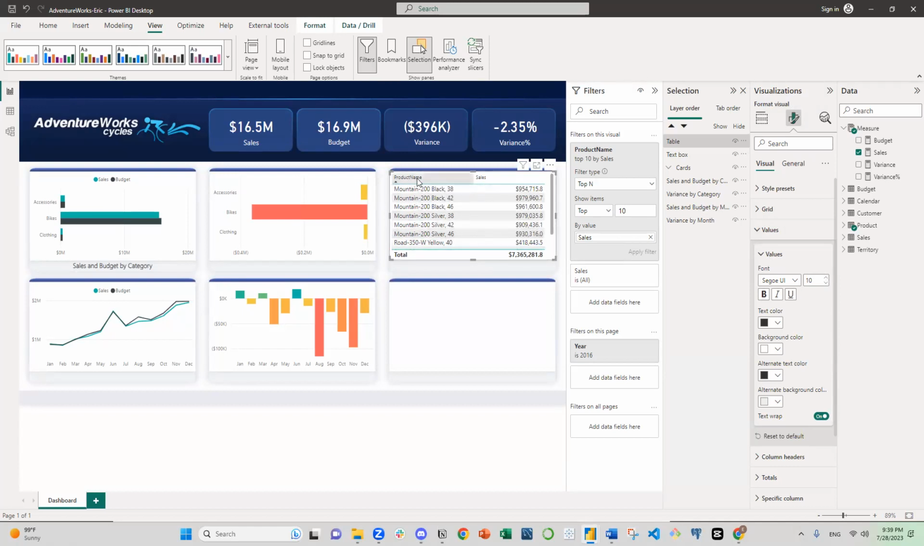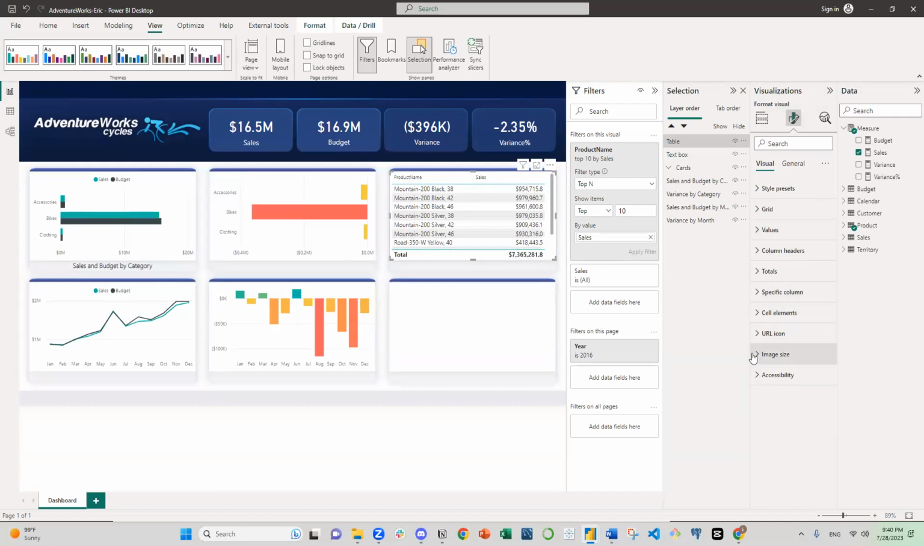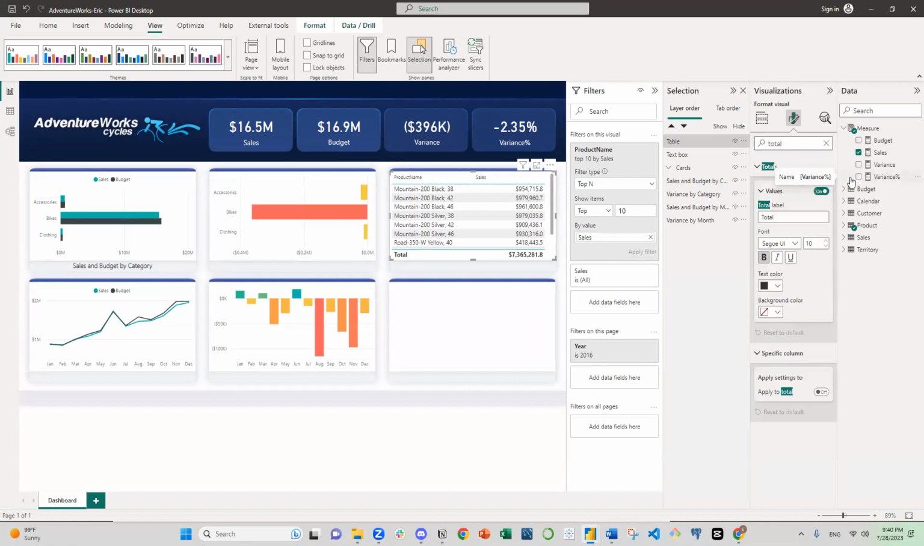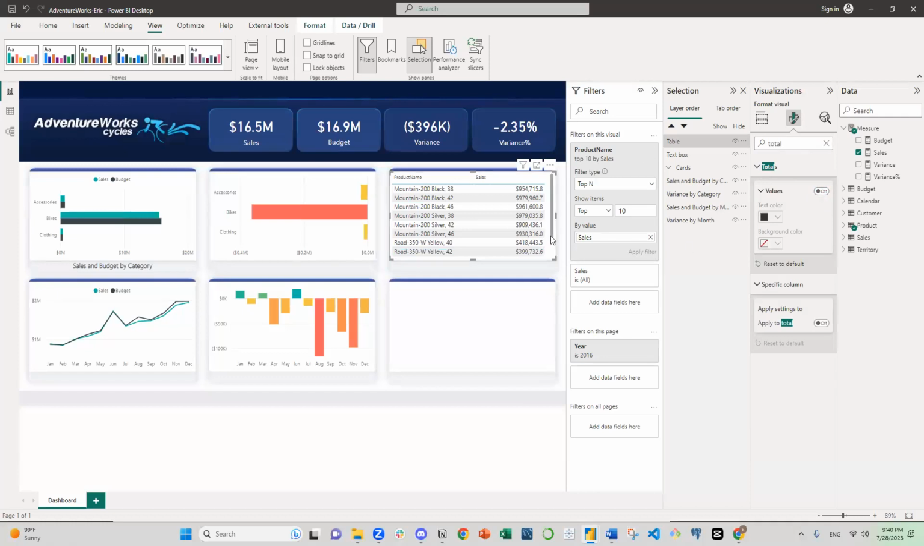But once again, these names are not good. So let's get rid of the total first. Where's the total? So if you're not sure, you can always search it. Total. Oh, so this is total label. So what if I turn this off? Yeah, so it works. Okay, so you can always search it.